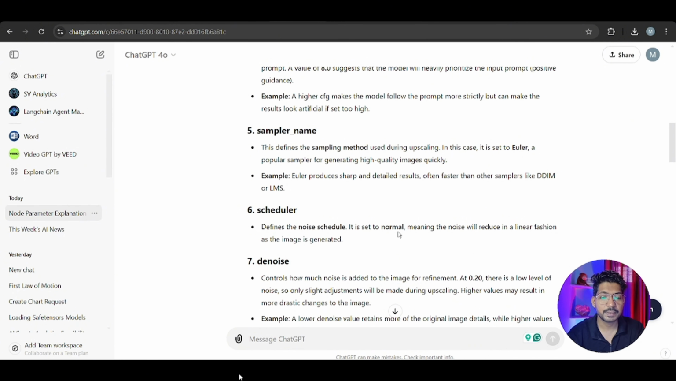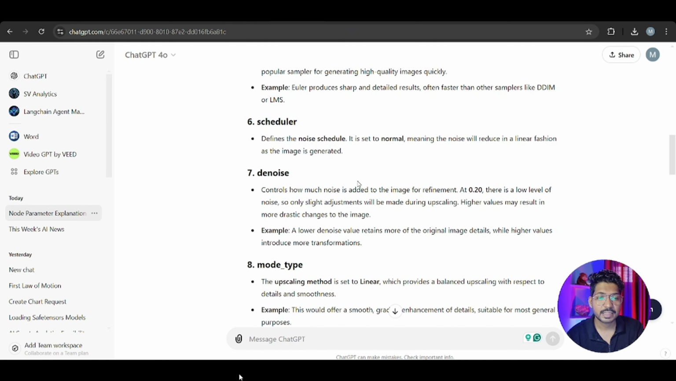For example, normal means it is a linear function. You reduce noise in a linear function, which means if you reduce x amount of noise the first time, then the next time you should always remove x amount only. So it is a process like that. If you use normal, it is like that. Denoising strength, how much denoising strength you want to give, you can give maximum, you can give 0 also.